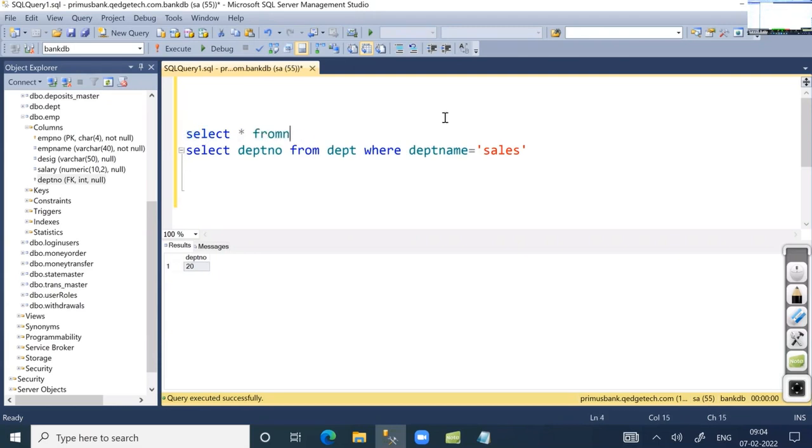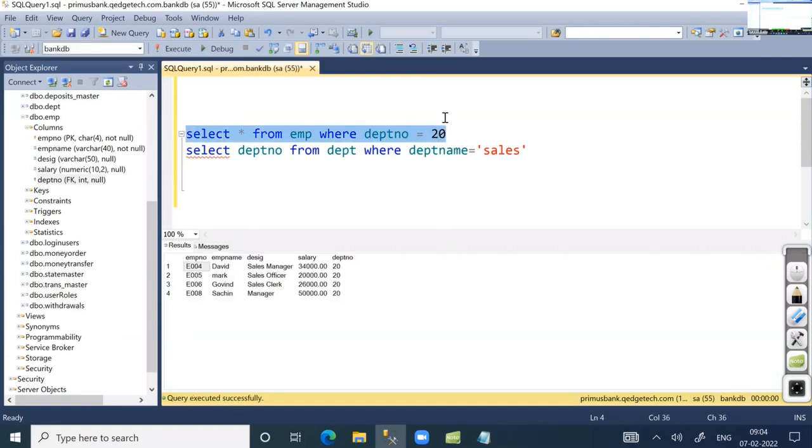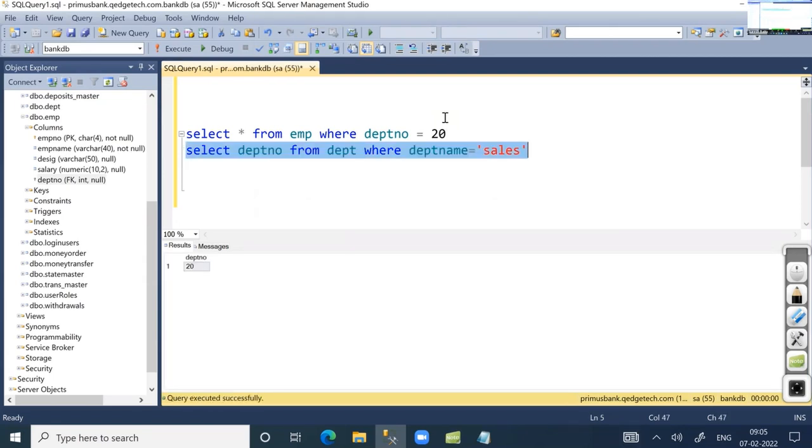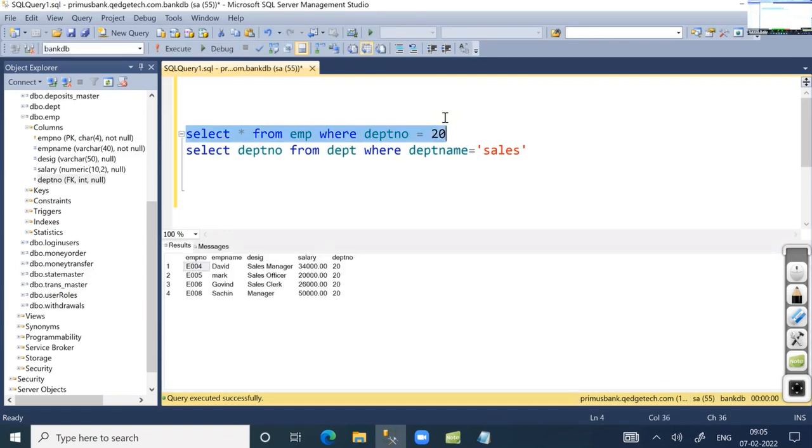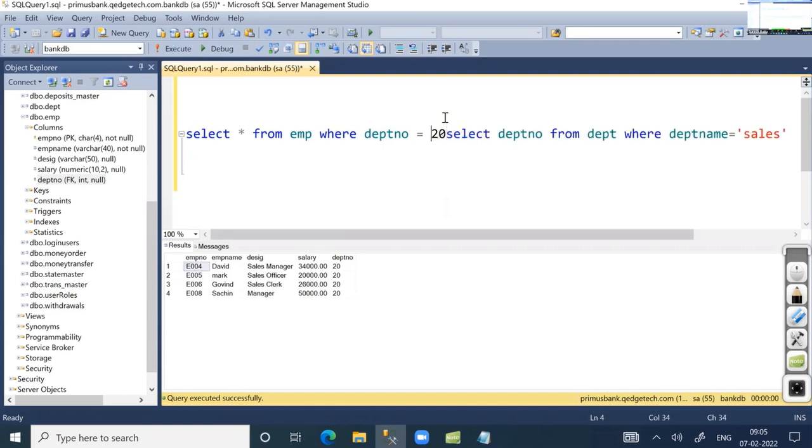Select star from EMP where department number equal to, what is the value? 20. These 4 people work in the sales department. But here I have 2 commands. The first command returns some output, 20, and I am using the 20 in the other command. I am putting the 2 together.